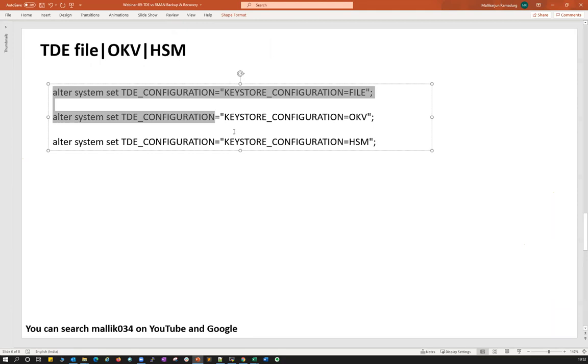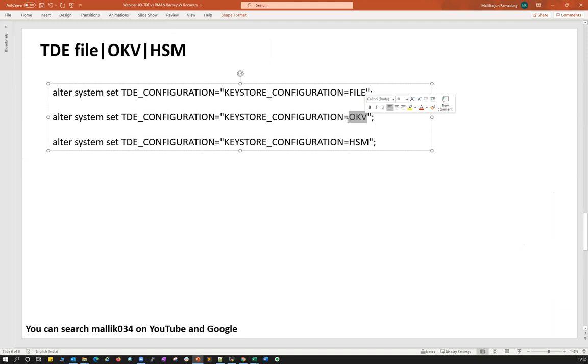So this is one of my next topics. Probably next weekend, I'm going to install OKV. All the server configuration I have done. I downloaded the software, and I am ready to deploy my OKV setup.